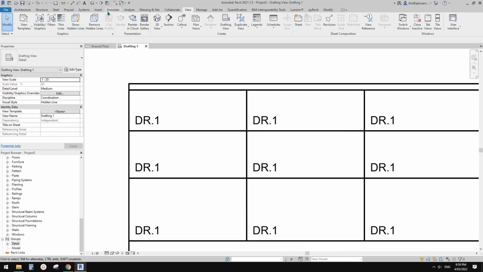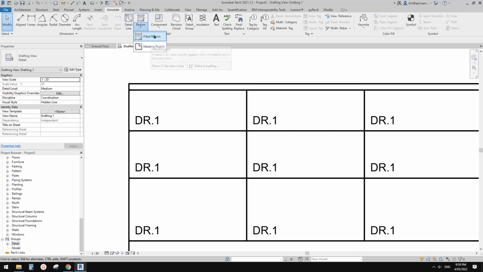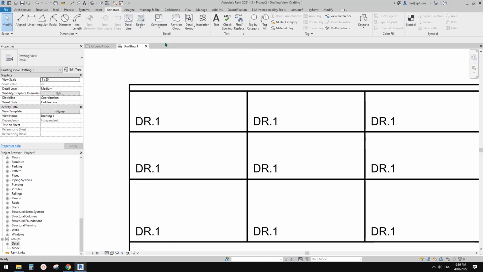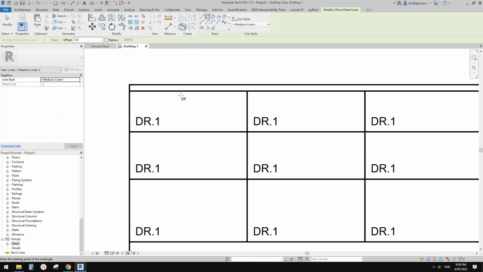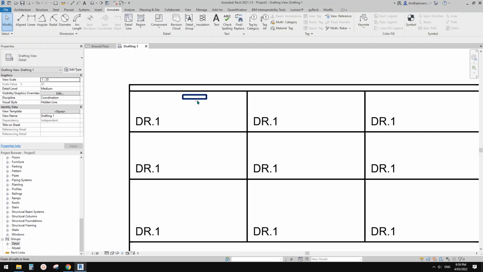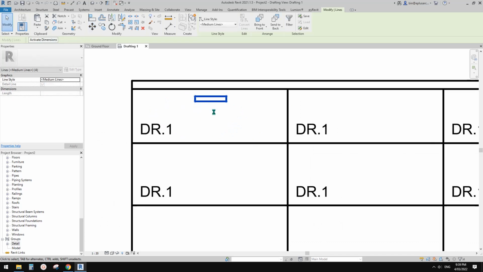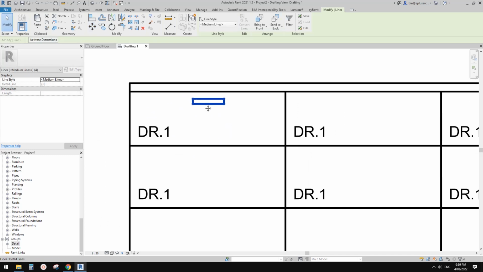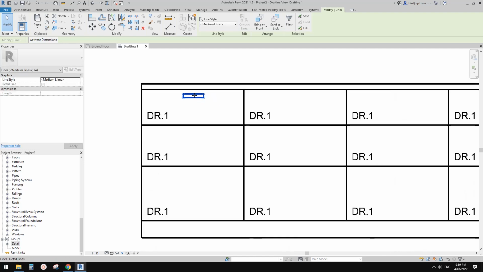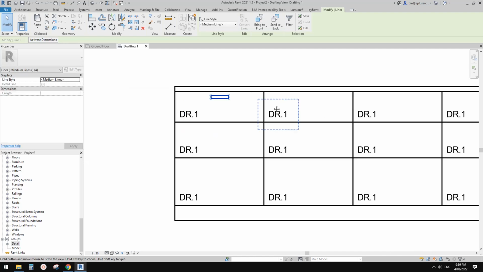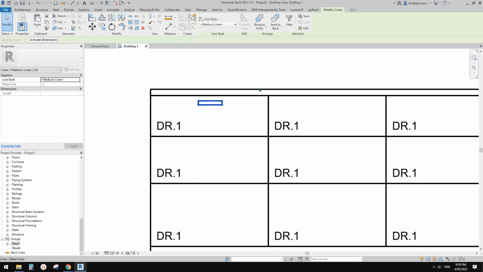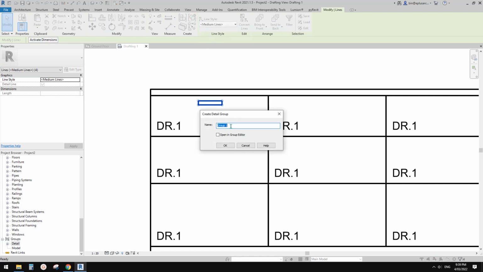Let me show you. I'll just quickly draw maybe some detail line. I'll just do detail line DL, and I'll just draw something like this. Let's say this is a handle, and I'm going to move it roughly to here. Okay, so I think that's it. And I want to place this handle to all these panels. So of course you can copy and paste, but what I'm going to do is create a group first. I'll call it handle detail.